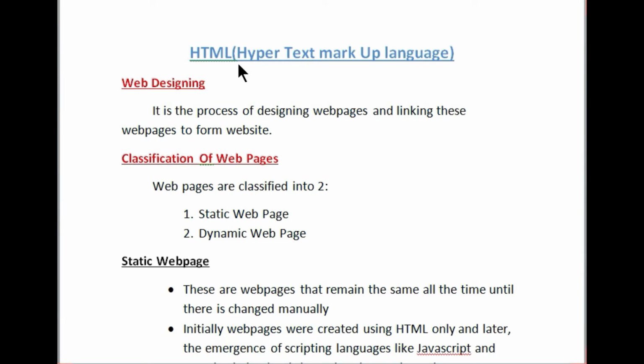Today we are going to discuss a very interesting chapter, HTML. The full form of HTML is Hypertext Markup Language. H for hyper, T for text, M for markup and L for language. In this chapter we are going to discuss the fundamentals of HTML, that means the tags, how we are going to design a web page, the tags which are used in the web page for designing, the attributes used, etc.